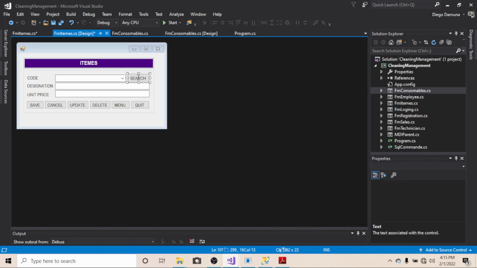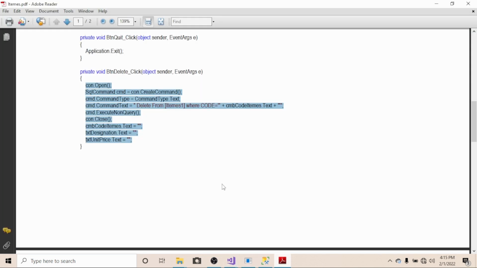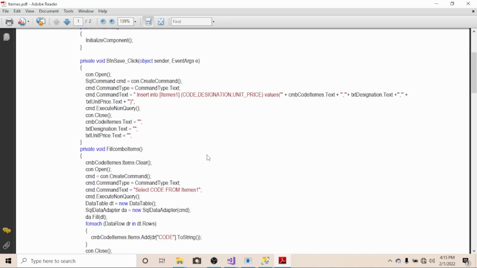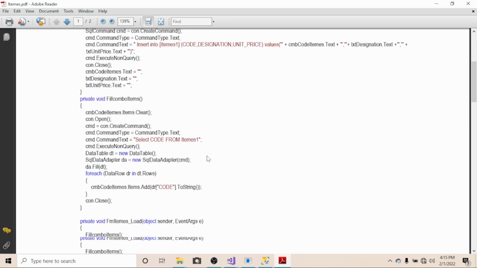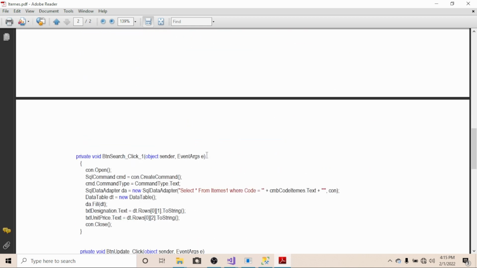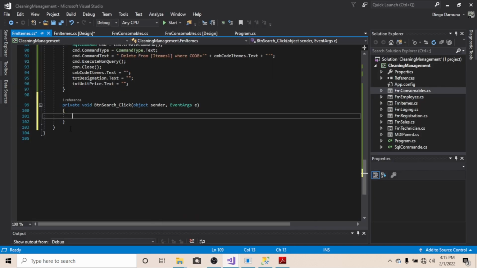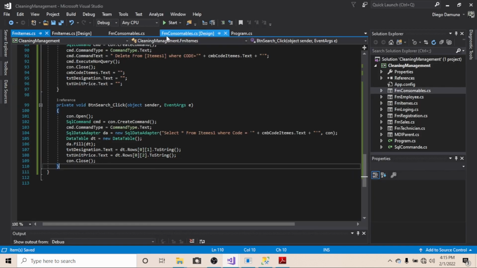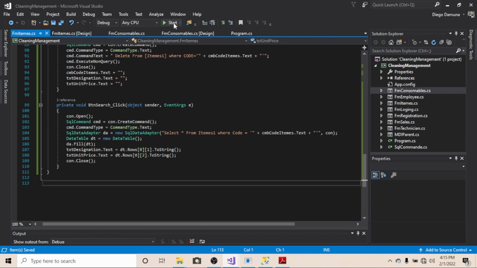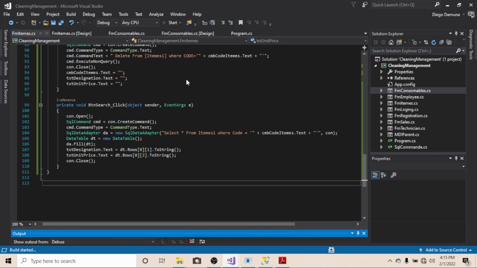So the searching button is this one. I have code for it. Let me go fetch it. Yeah, there it is. I'm just going to use this code here and I paste it. I'm going to save it and then I start my software.